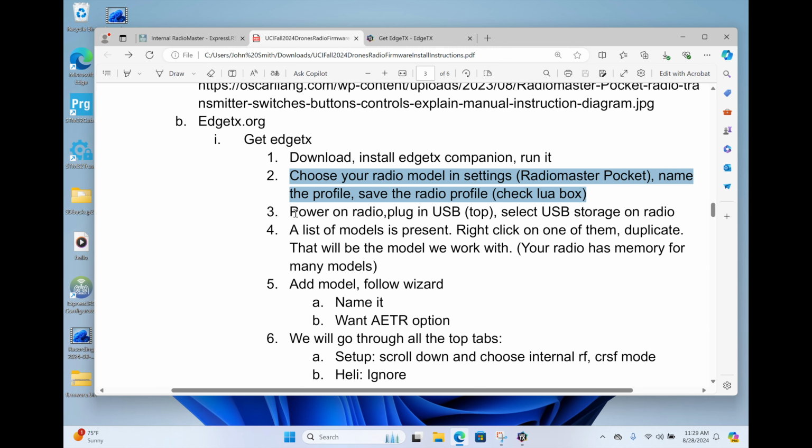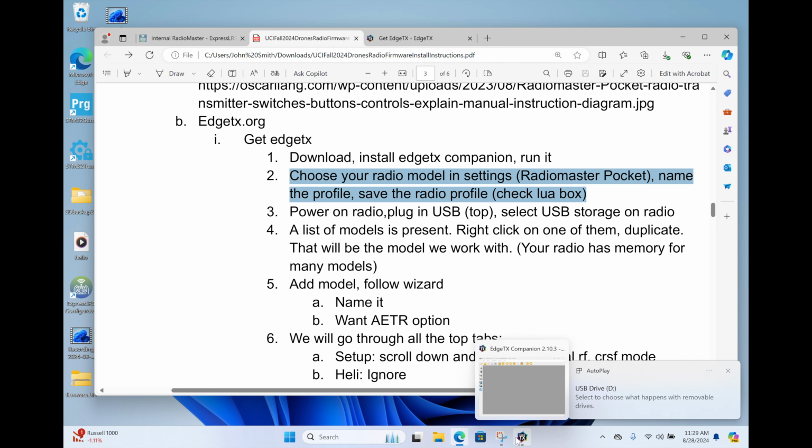So now we want to connect the radio. So power on the radio. Receiver still connected. Okay, turn it off and on again. So power on the radio. Hey Peter, welcome back. Disarmed. Stabilize mode. Plug in. Select USB storage. Okay. And go back to configurator. Or sorry, Companion.